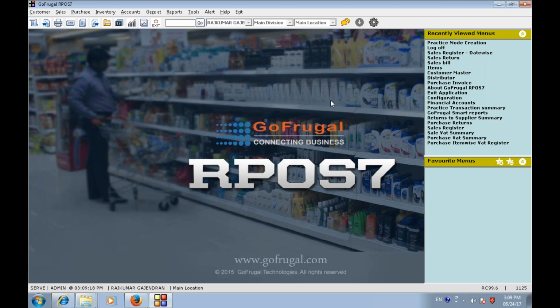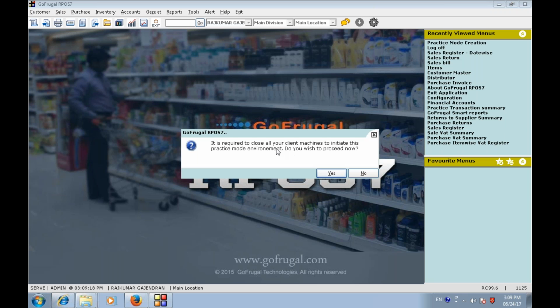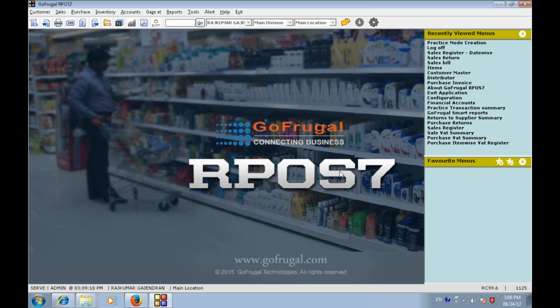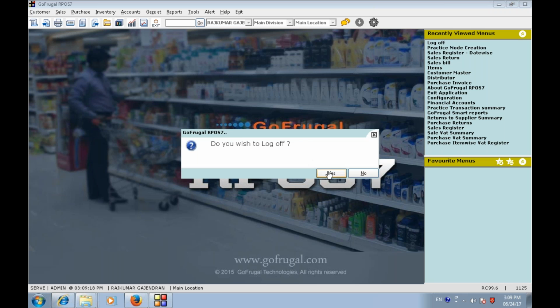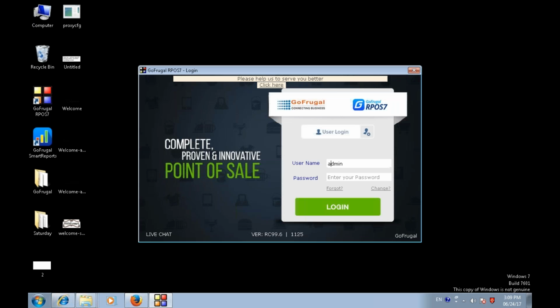Once you click that, it will display a message to close all your clients because the database comes into play. If you wish to proceed and click yes, a practice environment will be created and the application will be restarted. As in, you will get a message like "practice environment has been successfully created", with the username and the password. By default, the username will be practice admin and the password is admin.